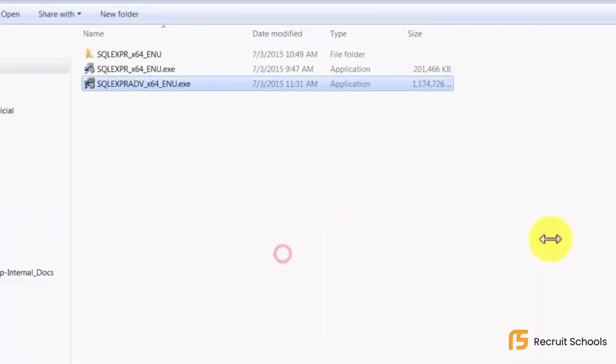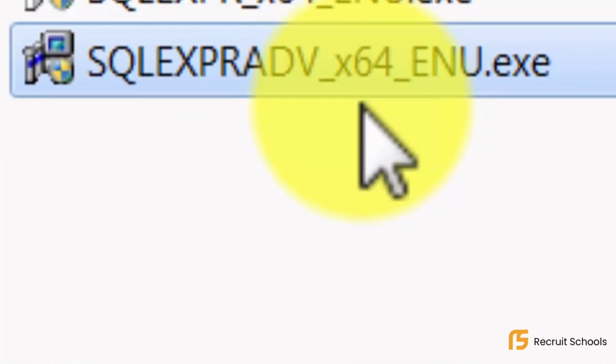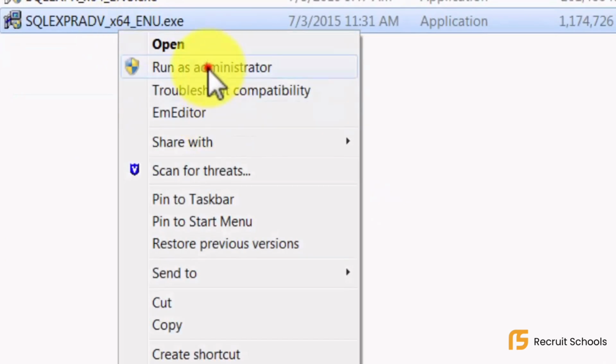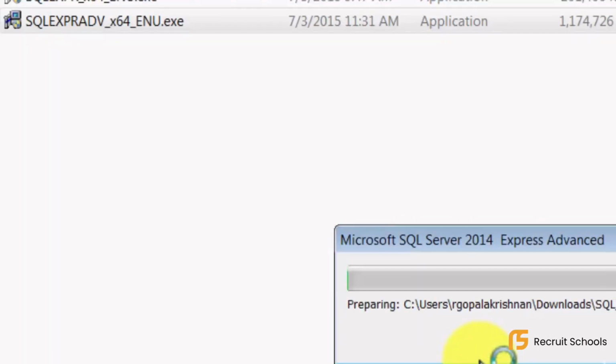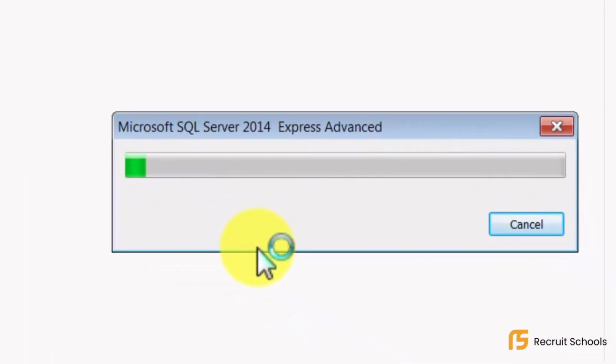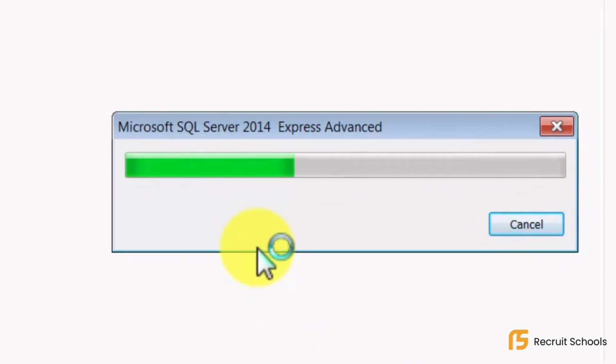Okay, so we have downloaded the software now, and you can see that it's about 1.1 GB. So I'm going to go ahead and just run this executable, and that'll give you a couple of options to install your database as well as install the tools. So let's just wait for a minute. All right, so you get two options here.